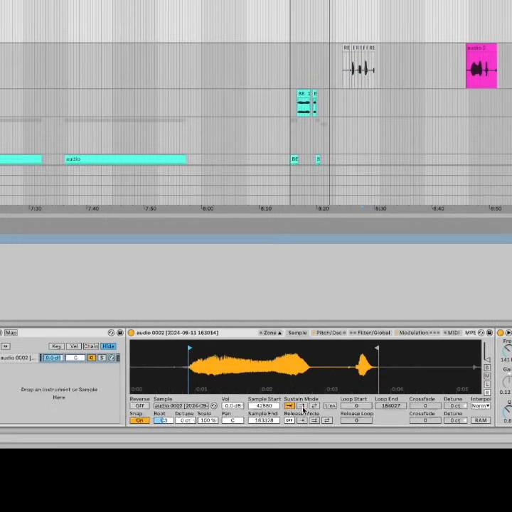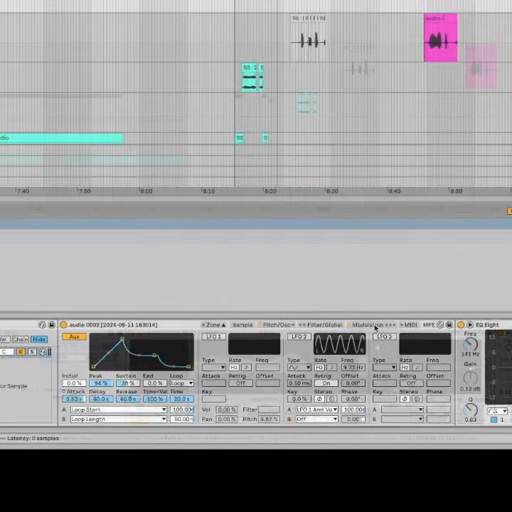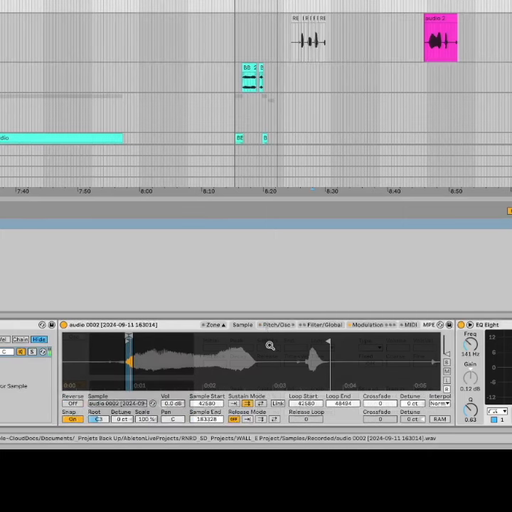I can change the sustain mode to 2 arrows, so it will create a looping region that I will be able to modulate. I will then loop only a portion of the recorded file and jump onto the modulation section. By activating the aux section, I will modulate the loop start and the loop length. I will then adjust the envelope to determine how the sound will modulate over time.